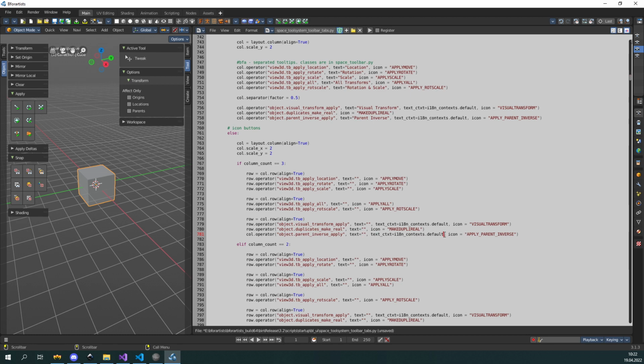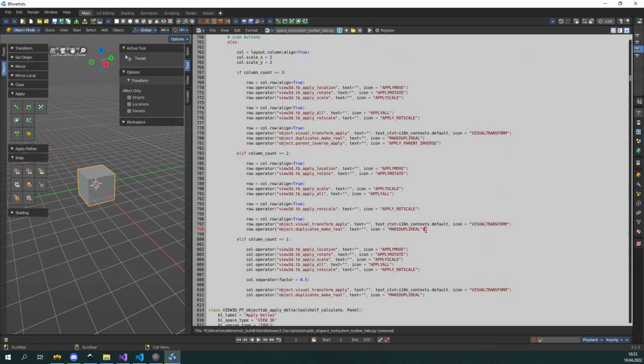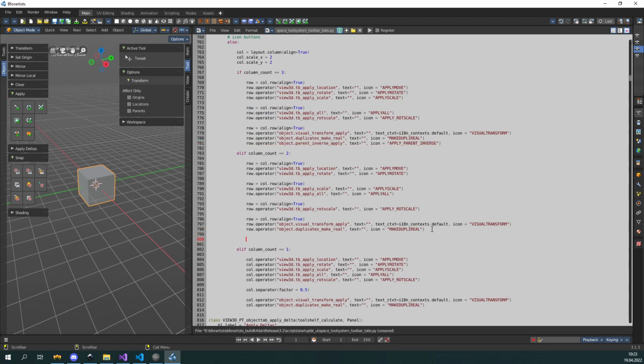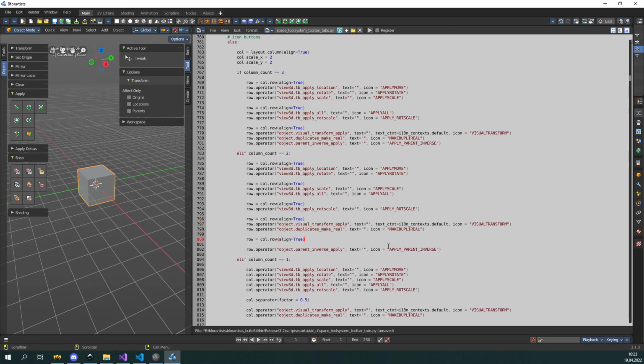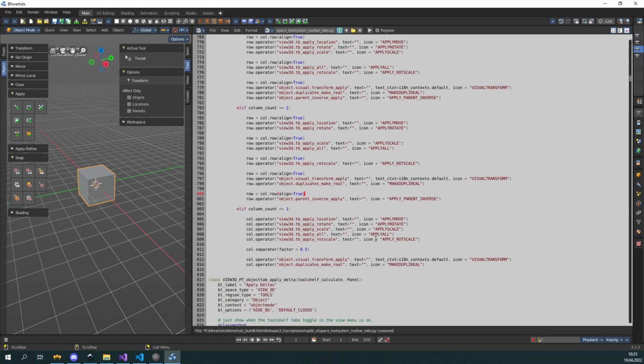And let's copy this over. Make sure here is a row, that this one is also a row. Okay, copy, make doubly real. Here is 2 rows, so we need to add a row column. And here is single. There we are.